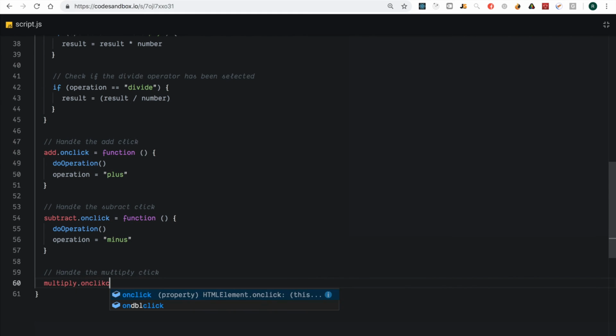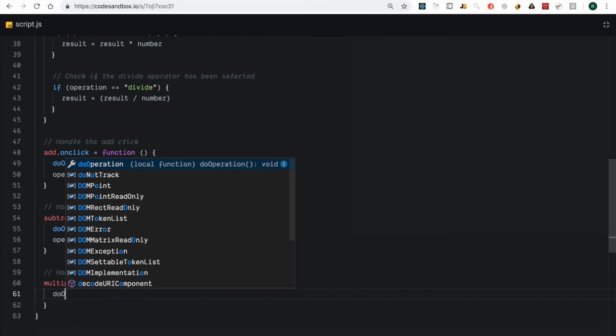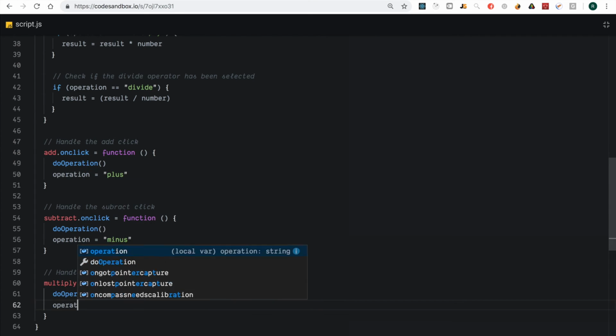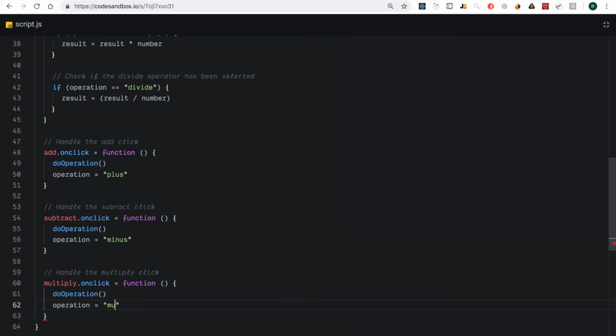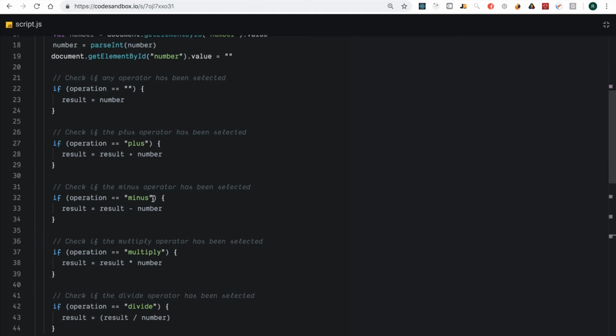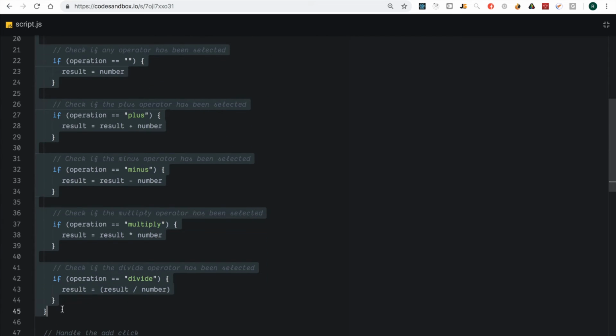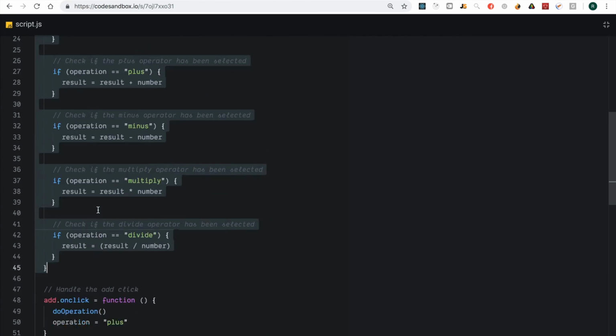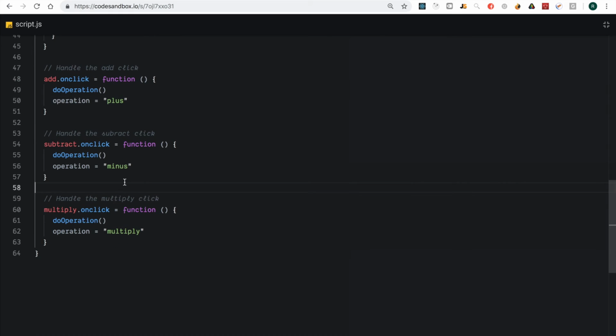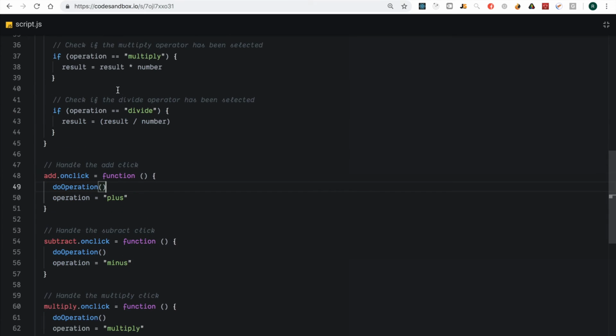All right, let's do the same thing for the multiply click. Multiply.onclick equals function, doOperation, operation equals multiply. Do you see how we wrote doOperation three times? That means we didn't have to write all these lines of code more than once. We wrote all those lines and we have to run them every single time a button gets clicked, but since we put it in a function, it takes one line instead of like twenty.